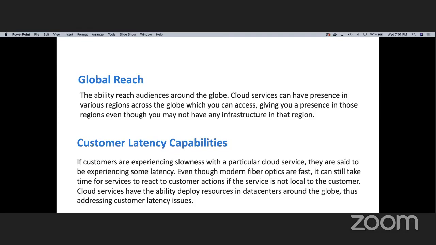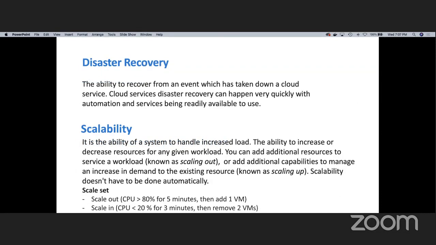So, next, disaster recovery, right? And what is that? The ability to recover from an event that has taken down a cloud service, right? Every company needs to have something called PTO. And what is PTO?